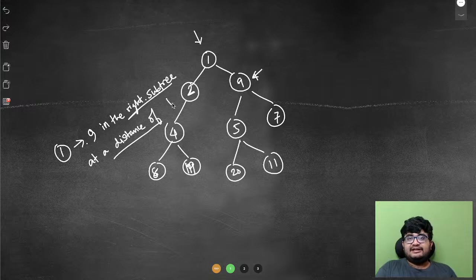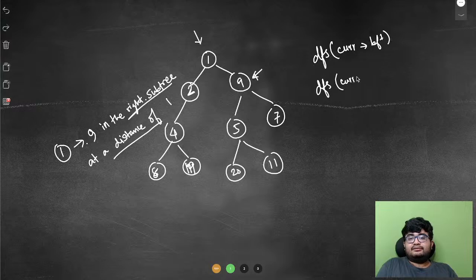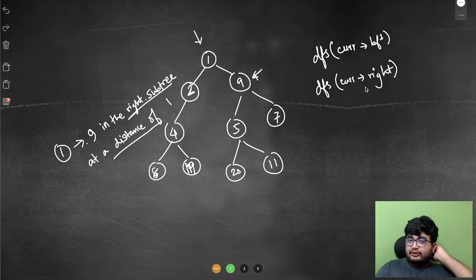It is actually pretty simple. When we run a DFS, how do we do it? DFS on the current node, let's say the current node is stored in current. We do DFS current of left, then DFS current of right. Whenever you are solving a tree problem involving a binary tree or any N-ary tree, and you understand that you have to use a DFS, half of the problem is solved just by identifying the thing that you need.